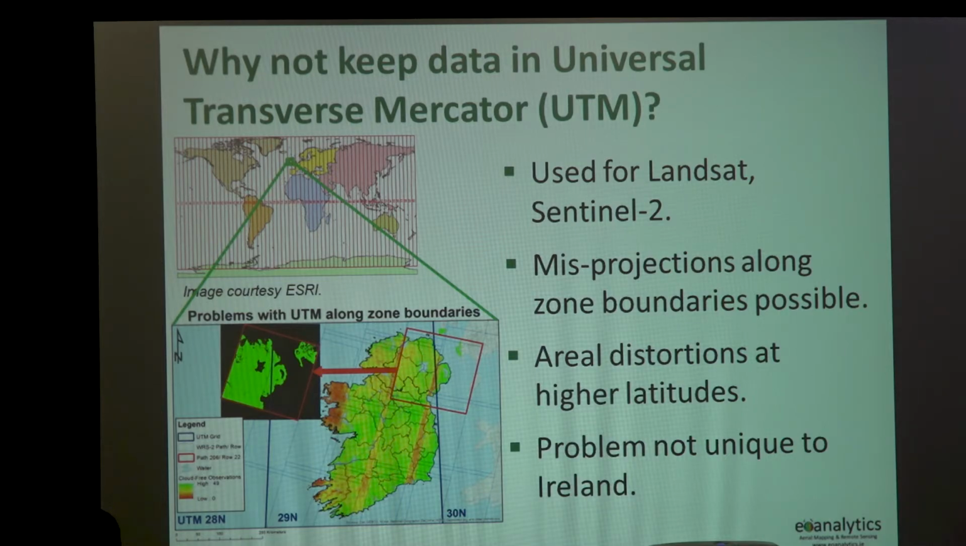So why not keep data in Universal Transverse Mercator? I mean, it's used for Landsat, it's used for Sentinel-2, it's used globally. There are some software issues, which I think a lot of them are now being addressed in software, but still, I discovered that misprojections along zone boundaries are possible. And this occurs because the border between UTM zone 29 north and 30 north happens to be just to the east of Dublin. And that's also where some of the scene centers are exactly located. And when that happens, you sometimes get misprojections on these boundaries.